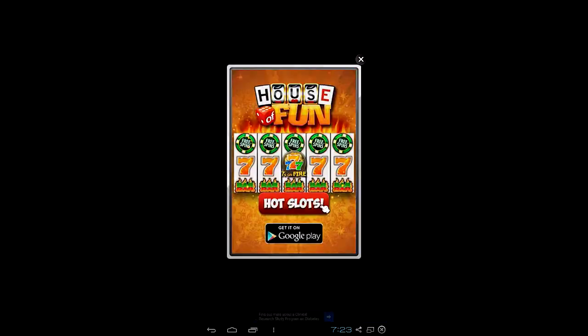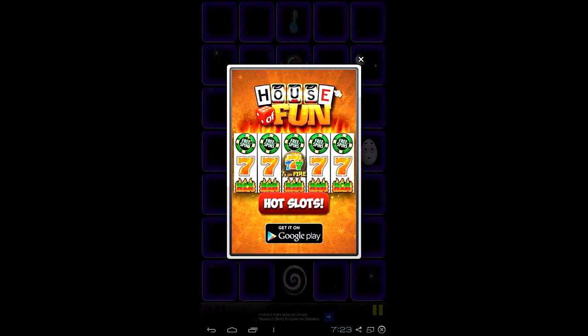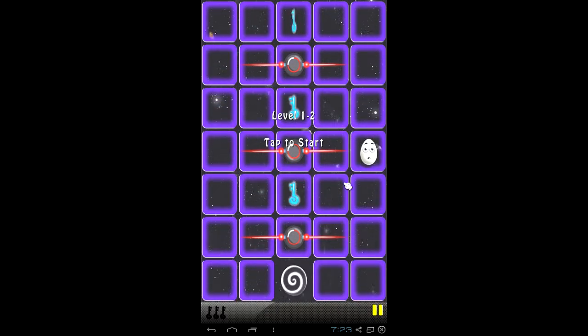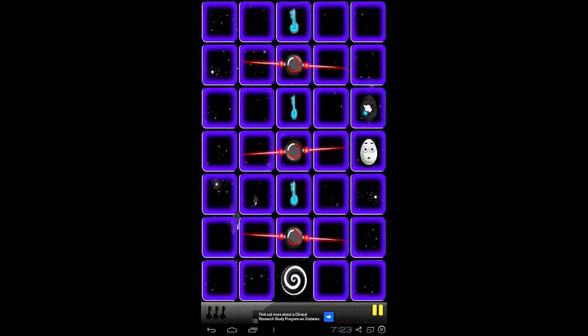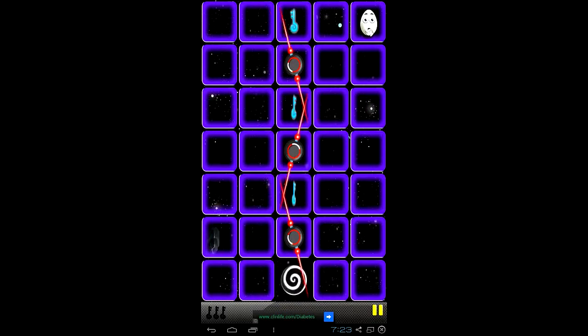Next. I don't know what these things are, just a bunch of advertisements. Close it. Tap to start. So it goes back and forth. I think you gotta collect these keys before it can get in there, maybe. That's what that is.